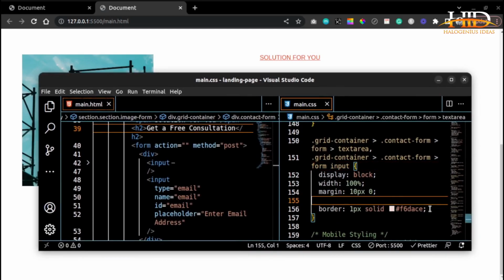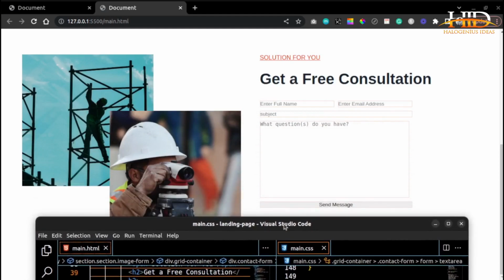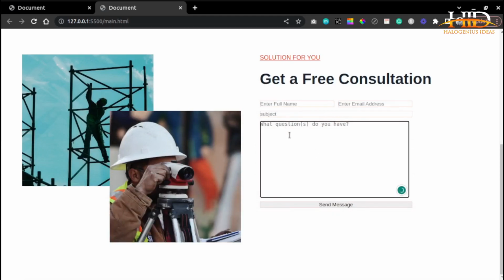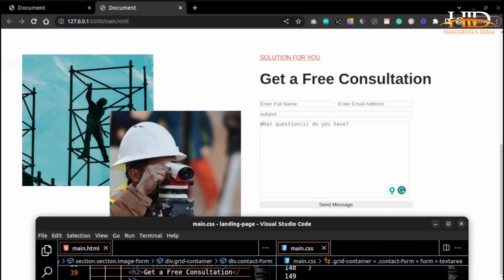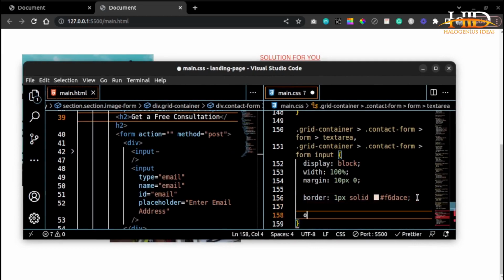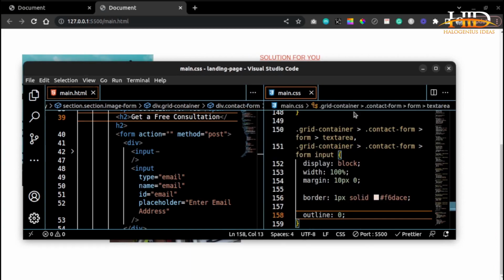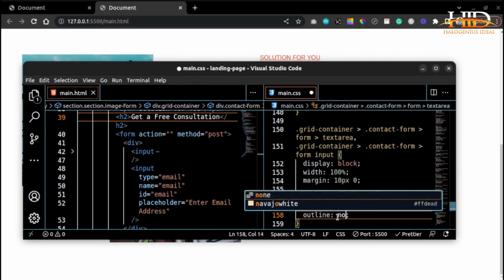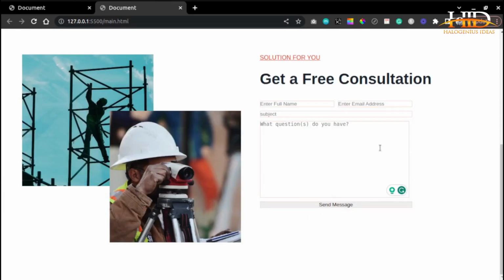So after that border, I want the outline to be 0. Now if you come and click on any of the inputs, you see that black border that it is giving me. I don't want it. This is not a 1980 website we are trying to build. So just set the outline to 0, or outline none rather. I think outline none does it. Yes, outline none. So if I come here, it's not giving me that outline anymore.